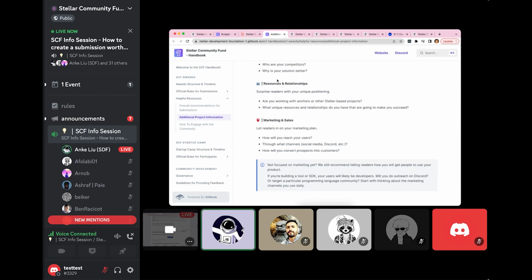Then also resources and relationships are very important. Let's say you have more of a classic Stellar, I guess a vanilla Stellar is a better word, project. You can say, oh, you're working already with existing anchors, or you have already talked with existing anchors in the Stellar ecosystem, or you are working together with other SCF projects towards the same goal, or some kind of collaboration. Even outside of the Stellar ecosystem, if you work with a notable partner, or you have some kind of validation from such partners and unique relationships, this is really going to validate your submission.